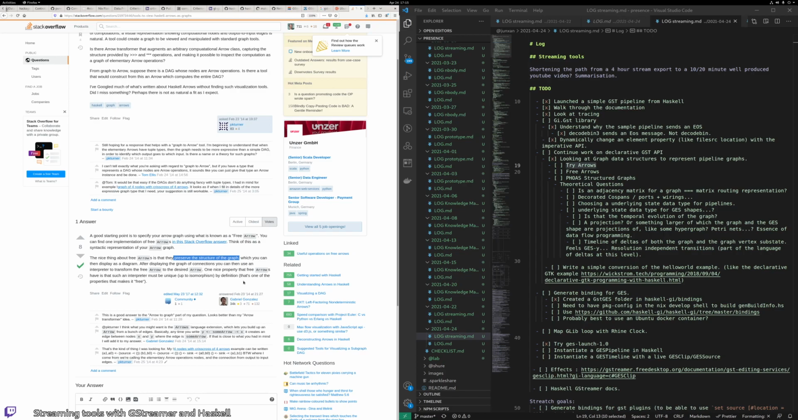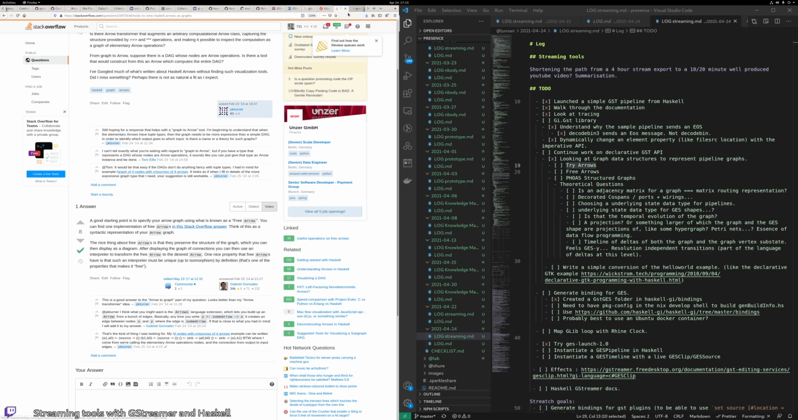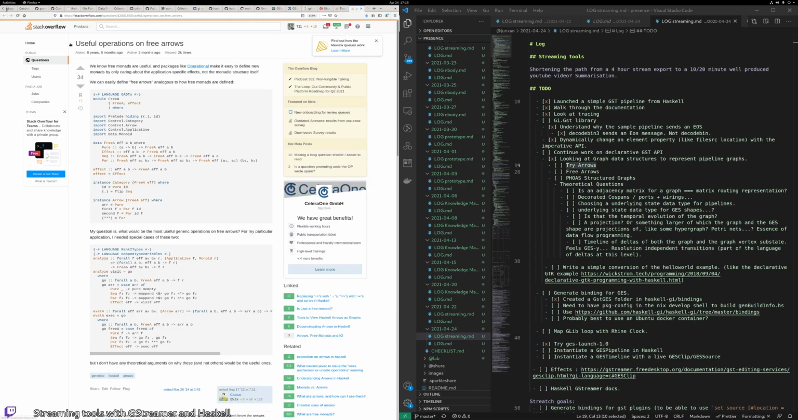We want, if we have a structure such that we can describe our pipeline through it, then we can also use it as a way to run an interpreter that will interpret the free arrow graph into an actual piece of UI. But then we can also run it, and we don't need to maintain two separate things, and that seems perfect. So let's see which Stack Overflow issue he's pointing to. Useful operations on free arrows. You know, free monads are useful. A package like operational will make it easy to define new monads by only caring about the application-specific effects, not the monadic structure itself. You can easily define free arrows analogous to how free monads are defined.